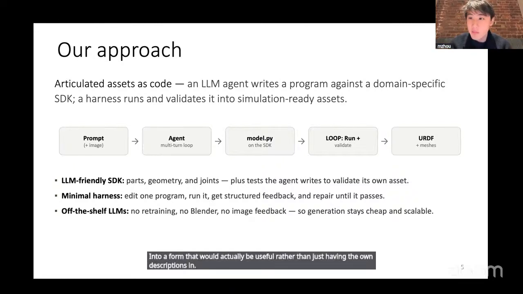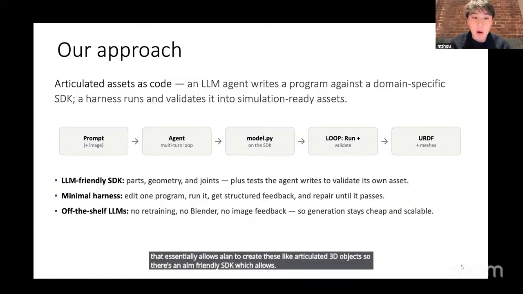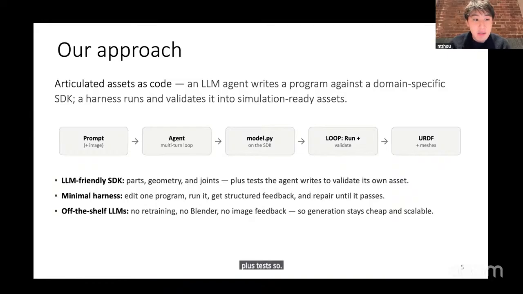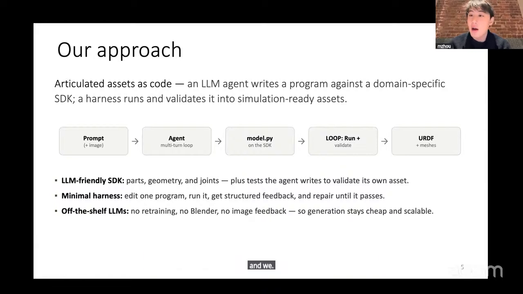So our idea was to have the agent write code against a custom library that we had written, that essentially allows the LLM to create these articulated 3D objects. There's the LLM-friendly SDK, which allows the agent to specify parts, geometry, and joints, plus tests, so the agent can validate its own assets. There's a minimal harness, so the agent can really focus on this task. It edits a single program, runs it, gets feedback. And we also use off-the-shelf LLMs: GPT-5, Claude, Gemini, etc.